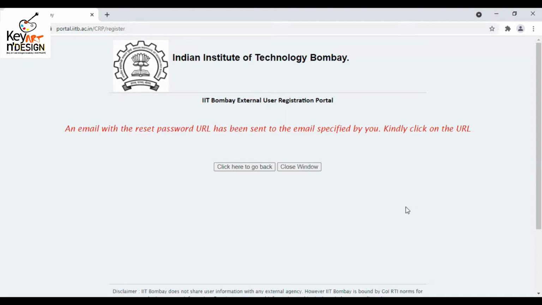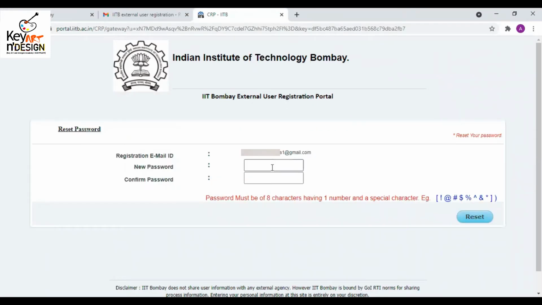So you will be receiving an email on your email ID. On clicking on that link, you can reset your password and you can use that password to log in to the Indian Institute of Technology Bombay website in order to fulfill the registration process. Okay, so this is the window.